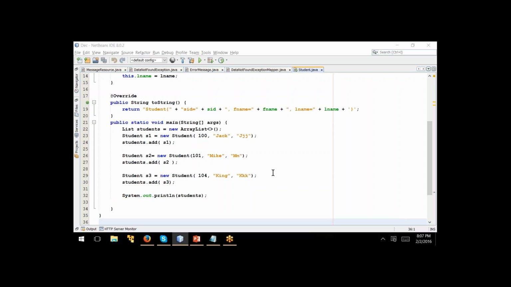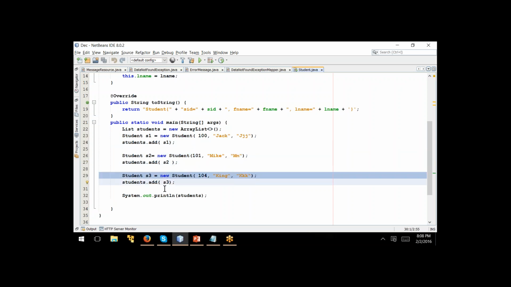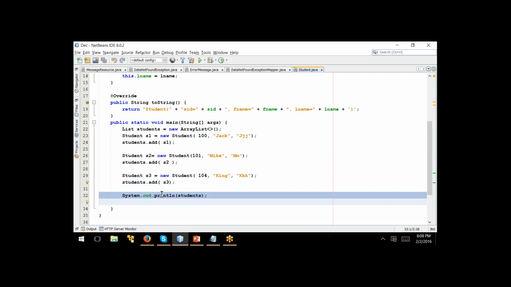So yesterday we discussed creating a new array list, which is a collection. We are adding three student objects, student 1, student 2, and student 3, to the array list, and then printing it. Now, to the array list, you can add duplicate values.